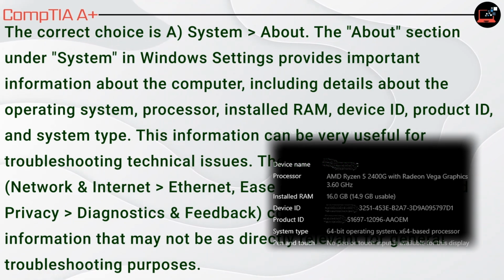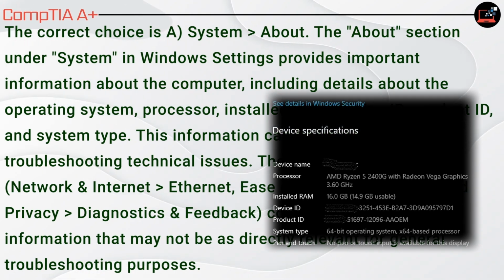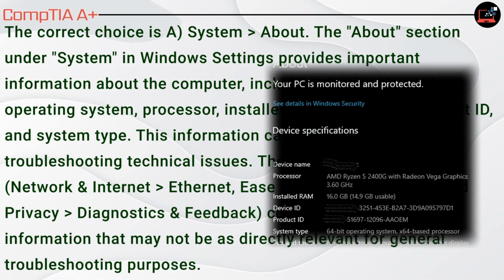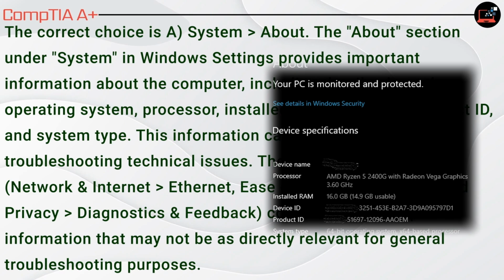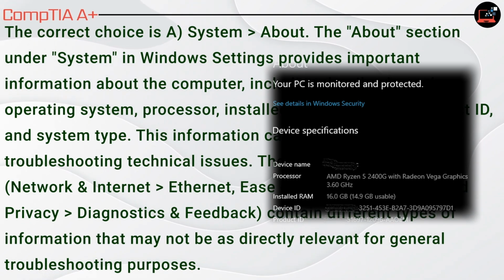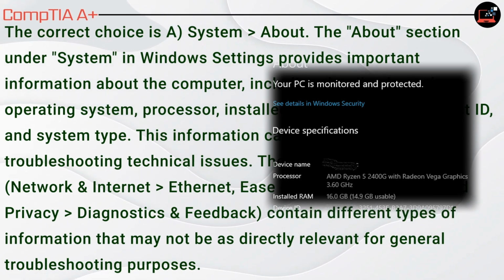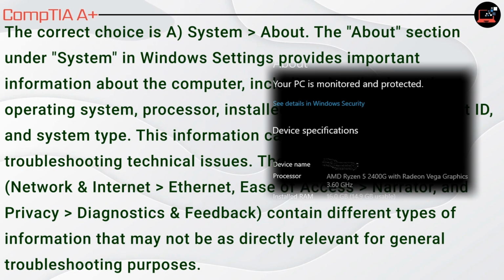The other sections, Network and Internet, Ethernet, Ease of Access, Narrator, and Privacy, Diagnostics and Feedback, contain different types of information that may not be as directly relevant for general troubleshooting purposes.